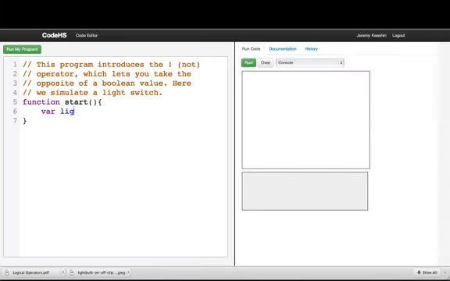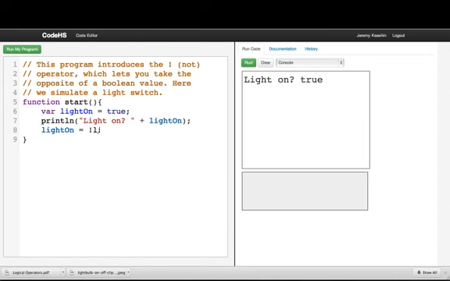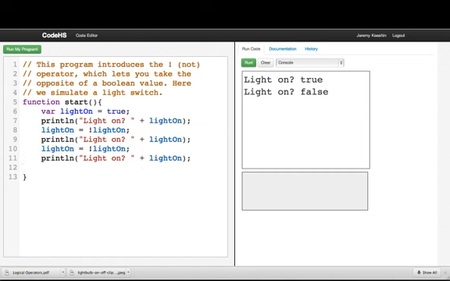So var lightOn equals true. Then we can say println lightOn. If we run that, we see the light is on. If we say lightOn equals not lightOn, and then we print that out again, we'll see that it's no longer on. And if we repeat these last two lines, we'll see that the light will go back on again. So this not is sort of taking the opposite of the previous value.